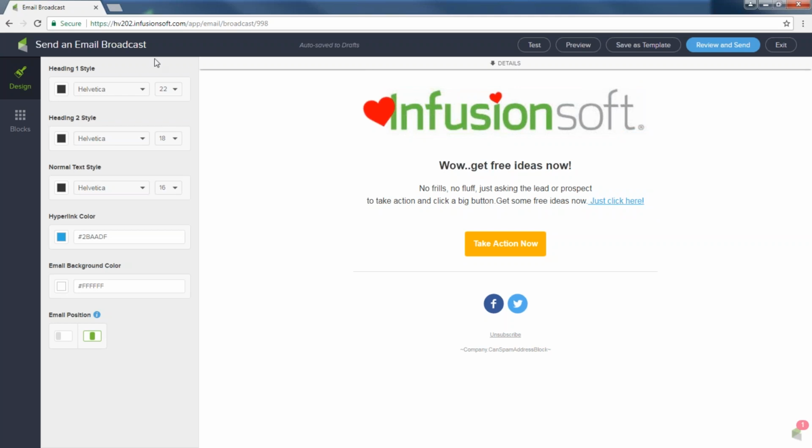Now the toolbar on the left will make more sense. Hyperlink color. I want to change that to red. There we go, and now it just changed to red. So no frills, no fluff, a call to take action, and a big click button. Get some free ideas now. Just click here. And if someone clicks there, it will download those 5 free ideas.